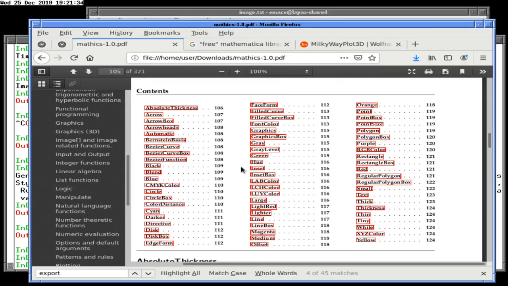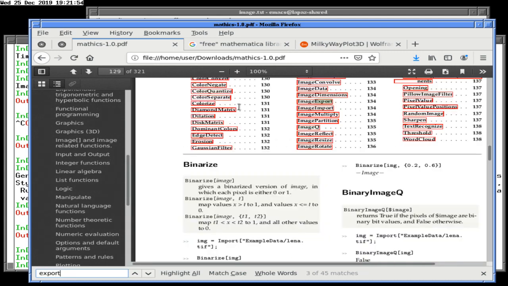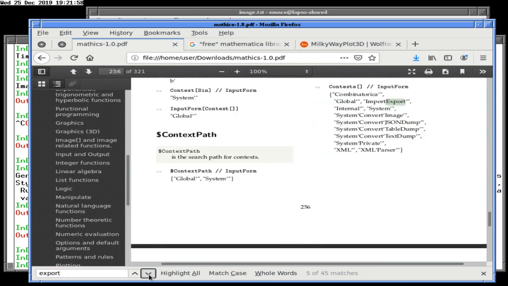There it is. Inset box, large, magenta, offset, orange, point box. Polygon, purple. The color purple is a movie. Text, tiny, white, XYZ. I don't think any of this is going to work. I'll look for the word export in here, but I think we're screwed, because it is an image export, and then, of course, it tells us it's not really defined. And the next one is way out there in a totally different section.